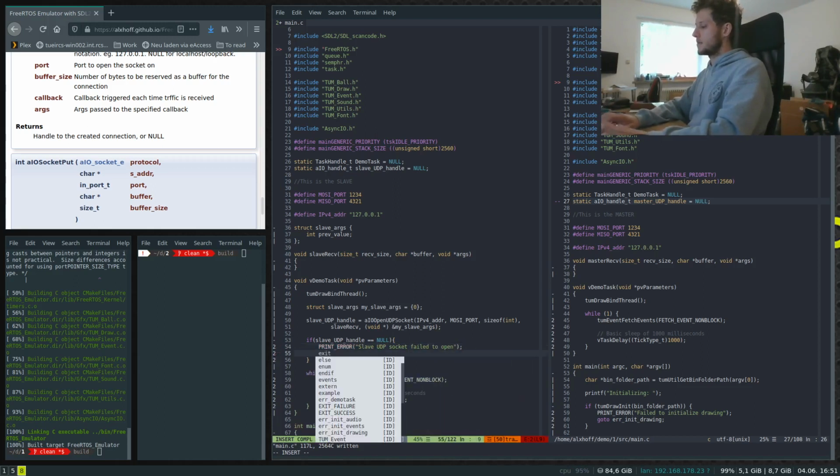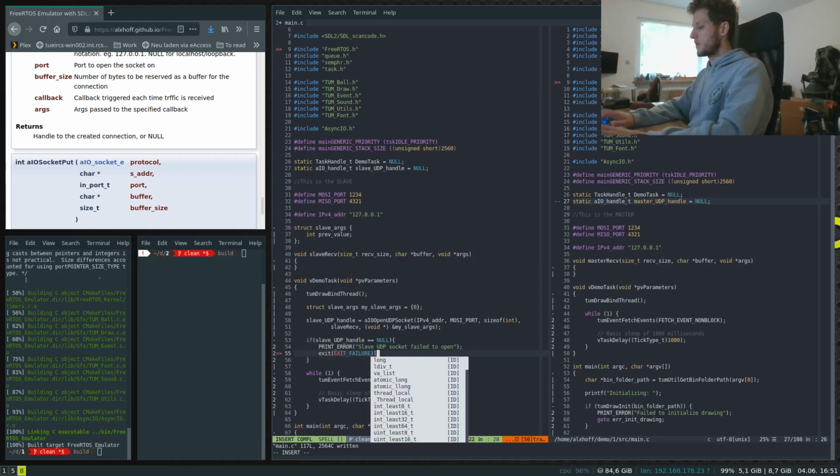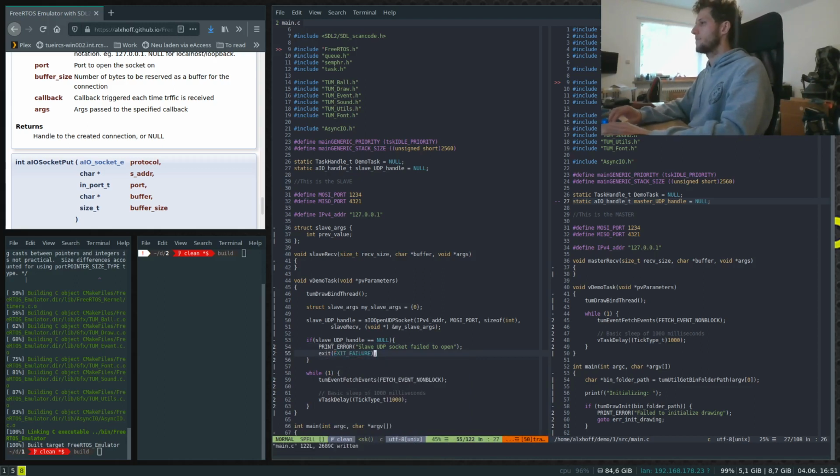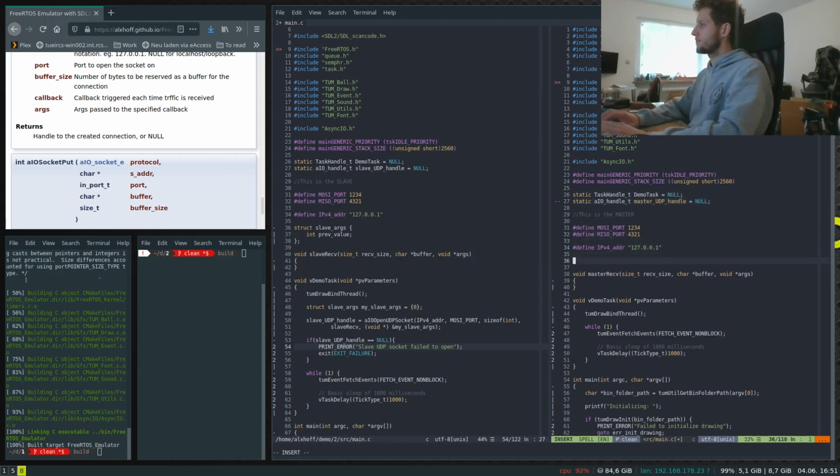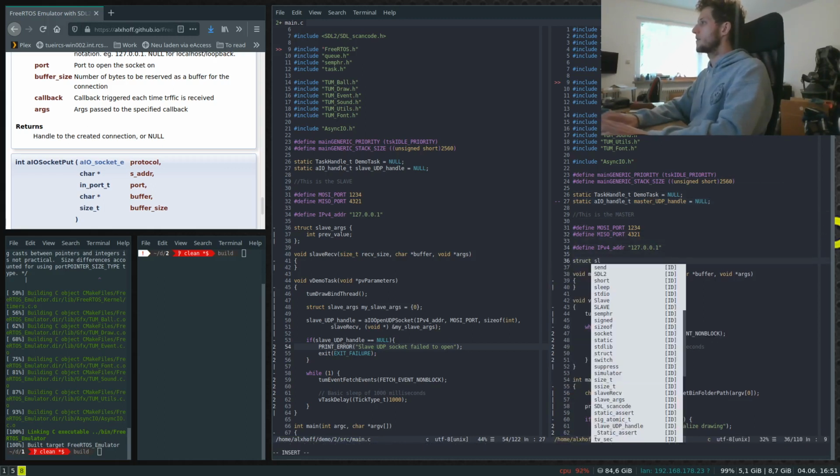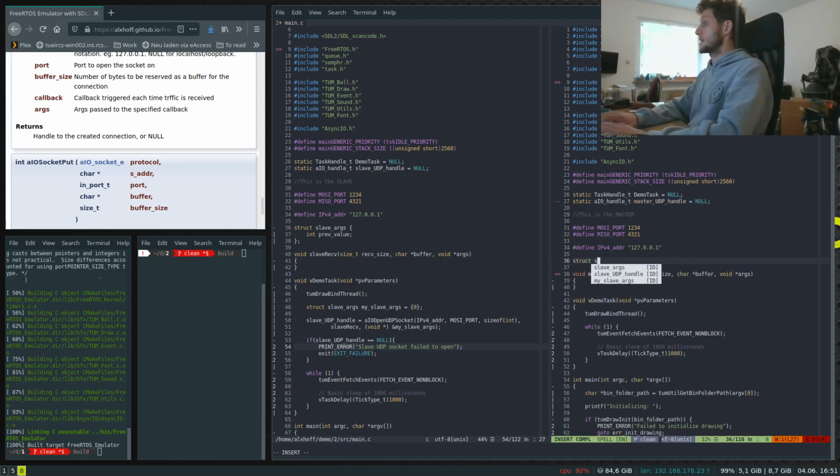And we'll just exit. I mean, we should do some cleanup, but otherwise this would take too long for this example. So we'll just exit with a failure code here. To do the similar thing, we'll do pretty much the same thing here. Struct slave master args, and we're on master.